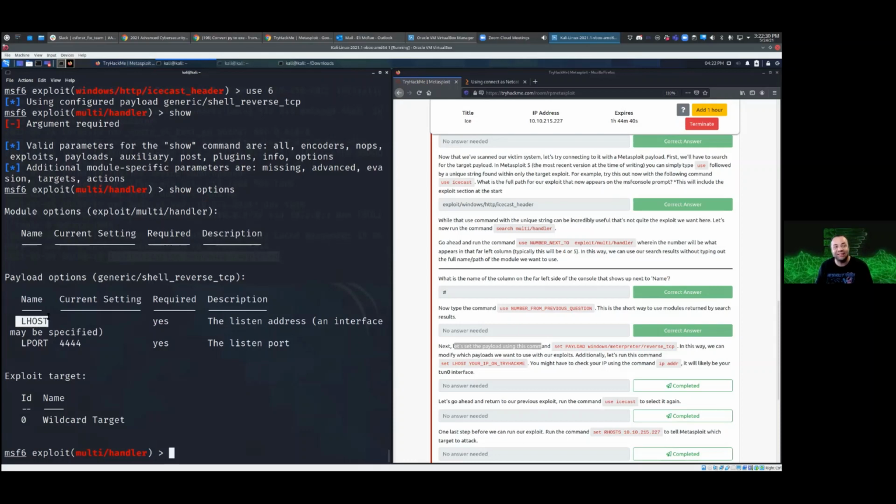So LHOST is the listening host. That's who's going to receive the connection from the target machine. And LPORT is the listening port, so not only where they are going to talk to, but what port they are going to talk to. This one has a default value of 4444. You'll see that in a lot of the payload options as a default, particularly for shell reverse TCP. But LHOST needs to be populated with our IP address because we're going to receive the connection.